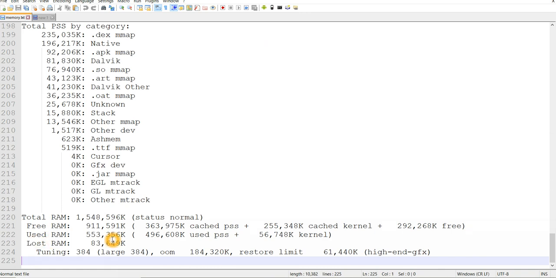Then what is the used RAM and what is the lost RAM? All this cached PSS, cached kernel, all these come under free RAM, and under used RAM, used processes and kernel both will come under used RAM. So here we can see that free RAM is more than the used RAM, right? That's why the memory status of my device is normal. The device is in good condition. It is not running out of memory.